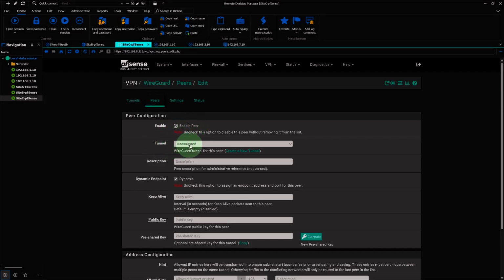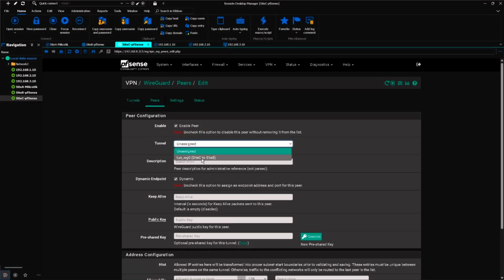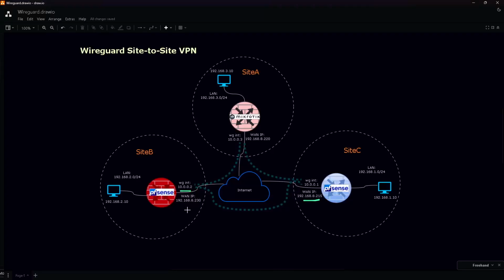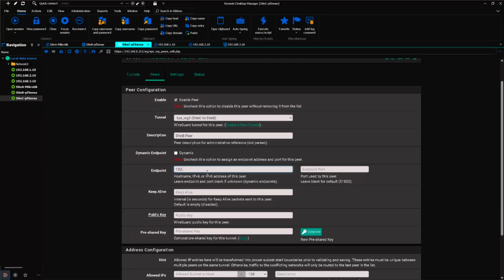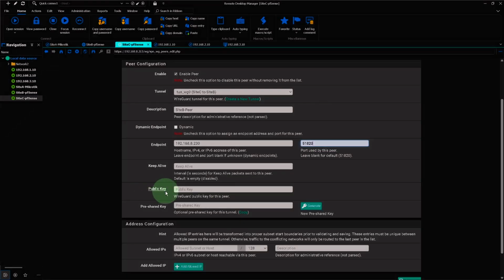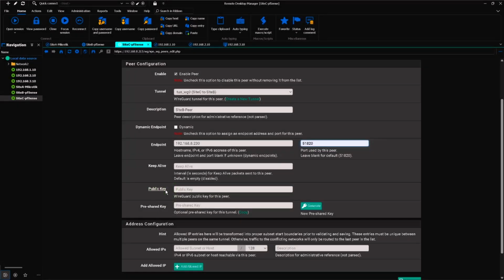Select tun_wg0 for the tunnel. For the description, I'll name this Site B-peer. Uncheck Dynamic Endpoint. Enter Site B's WAN IP 192.168.8.230 as the endpoint and 51820 for the endpoint port. The public key that we need to put in here is Site B's public key.